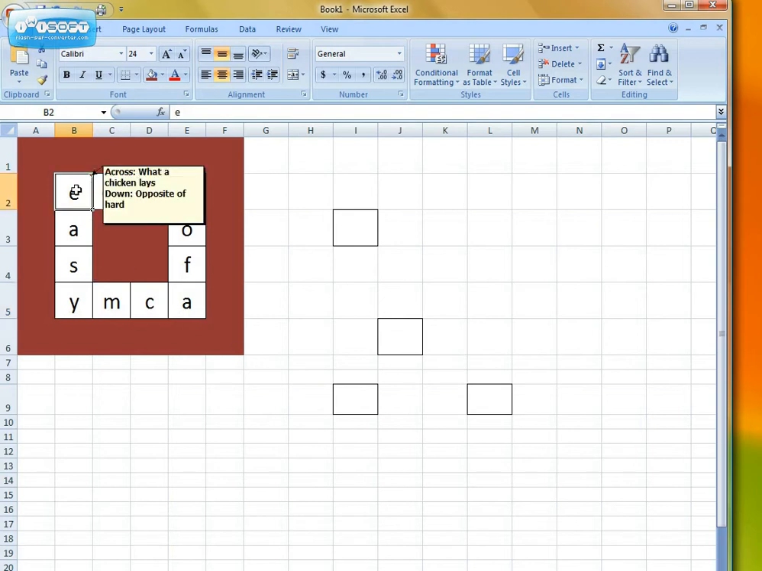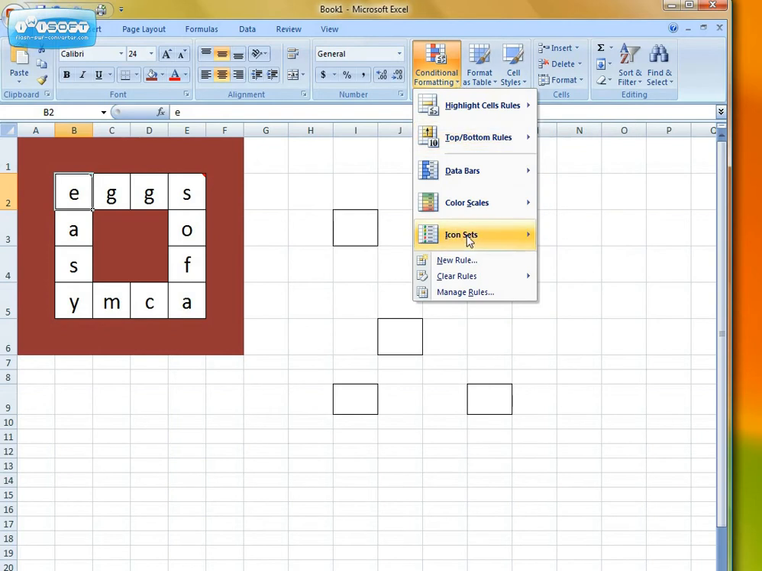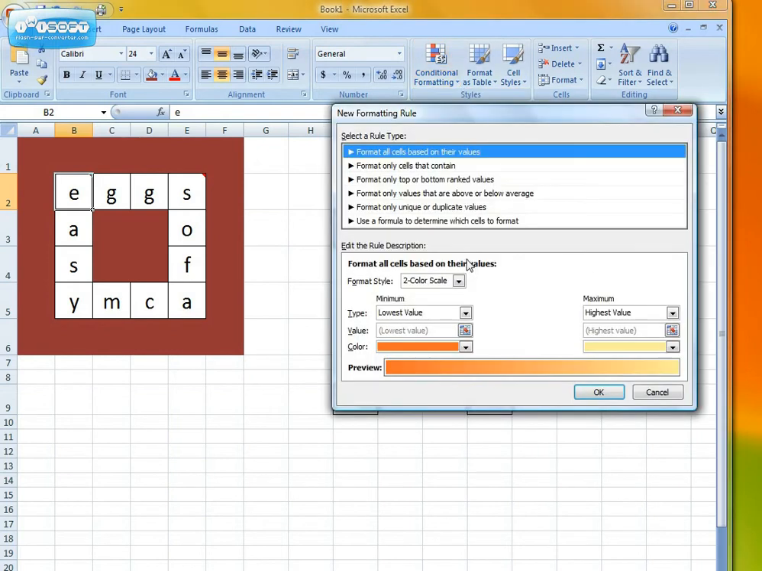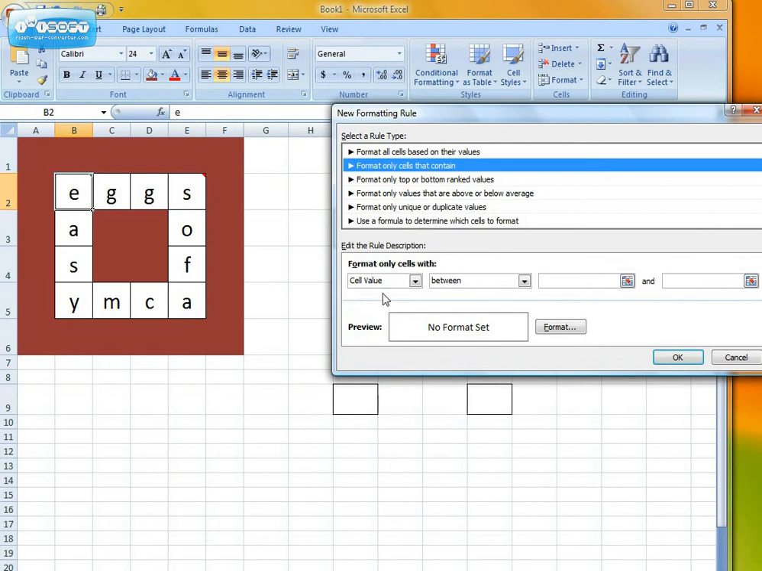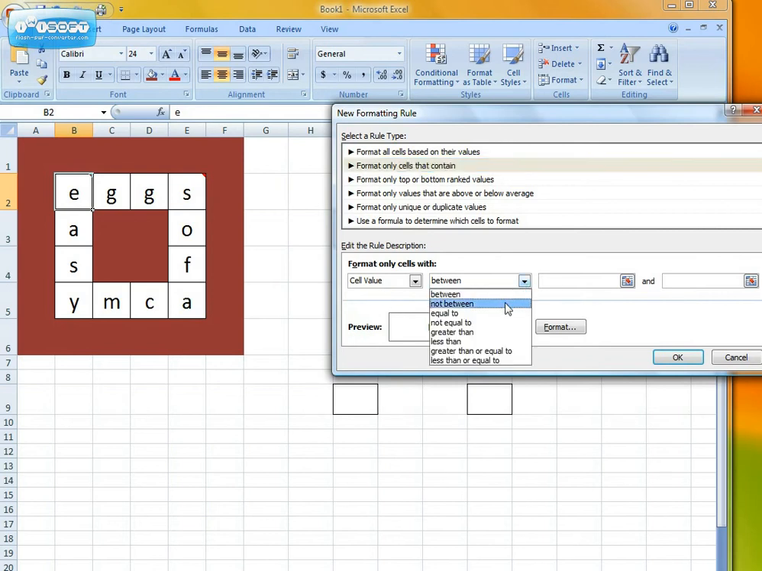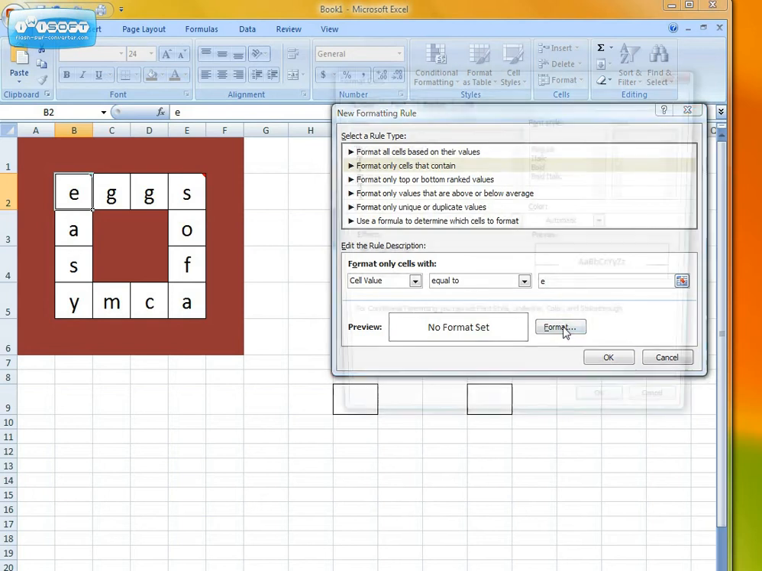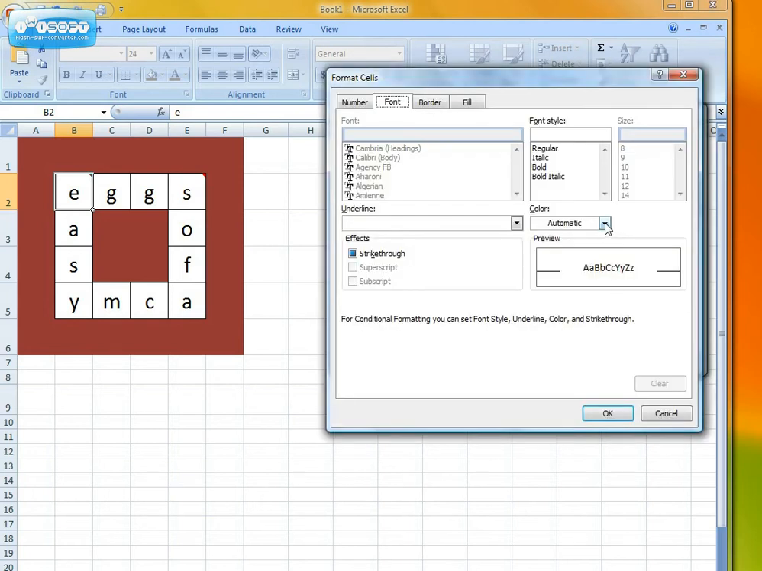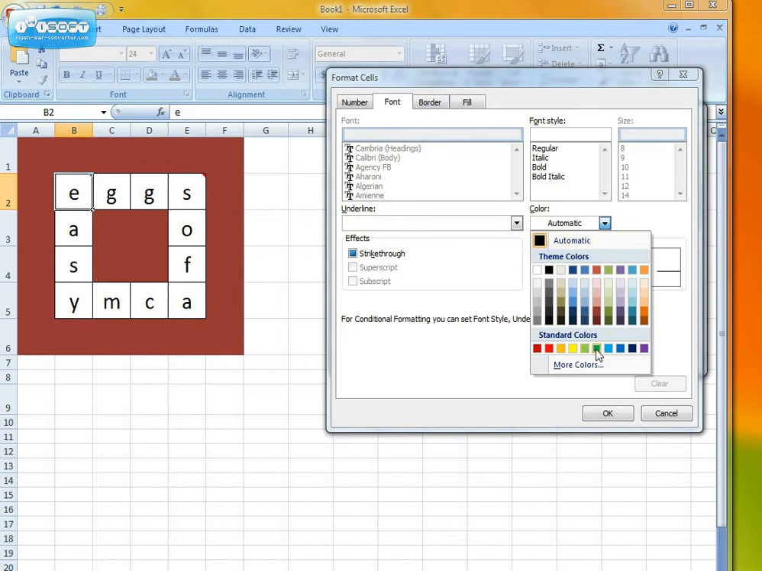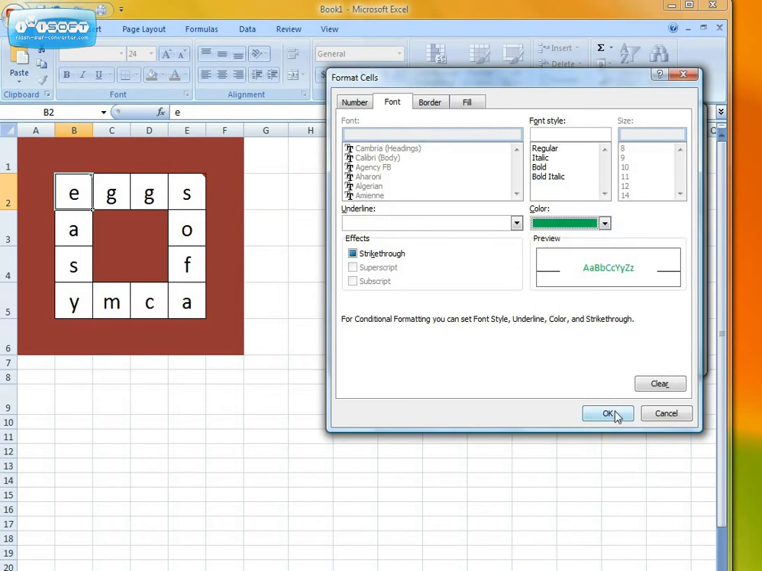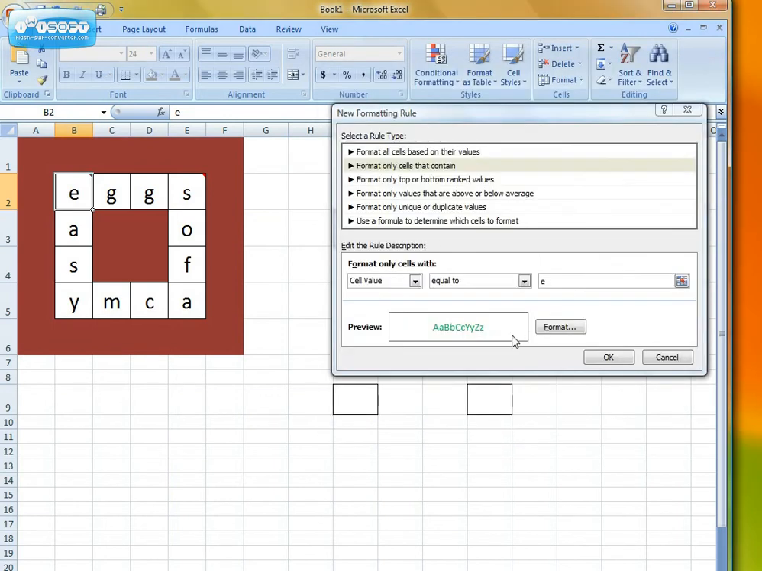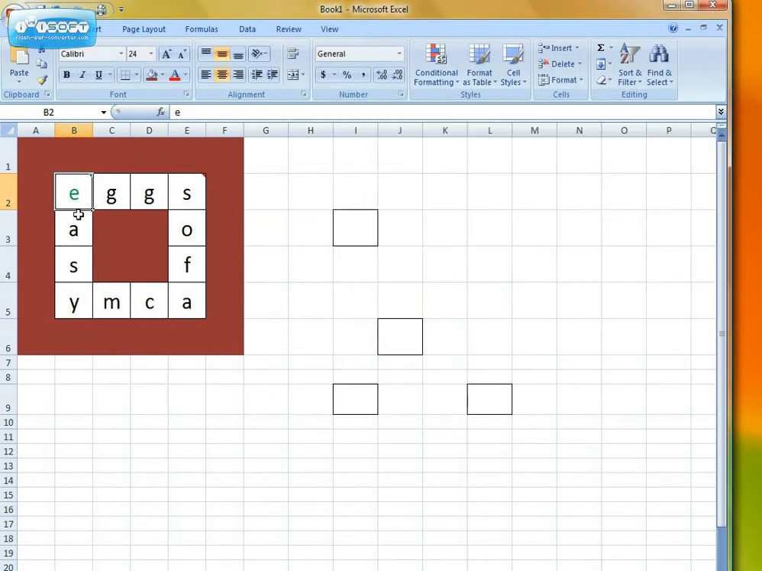So we're going to click on the E and we're going to come up here to conditional formatting. Scroll down and we're going to create a new rule. Format only cells that contain. The cell value will not be between, it will be equal to, and type in an E. So if the answer is E, let's format that. So if the answer is E, let's click on the color, and so that we'll get a green E. Click OK. There we go, green E.